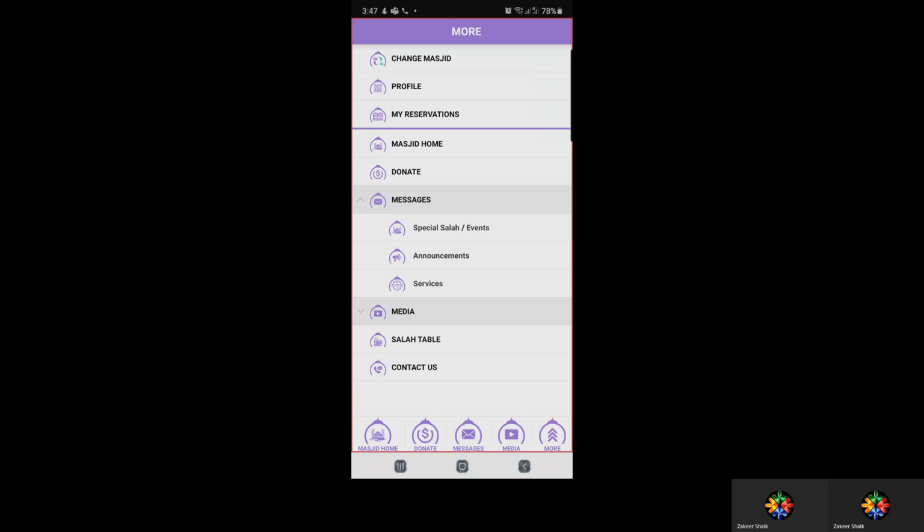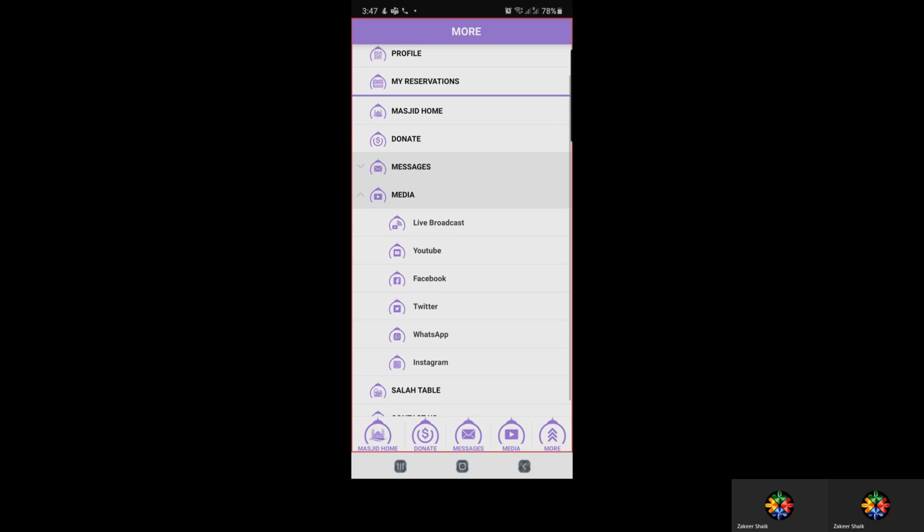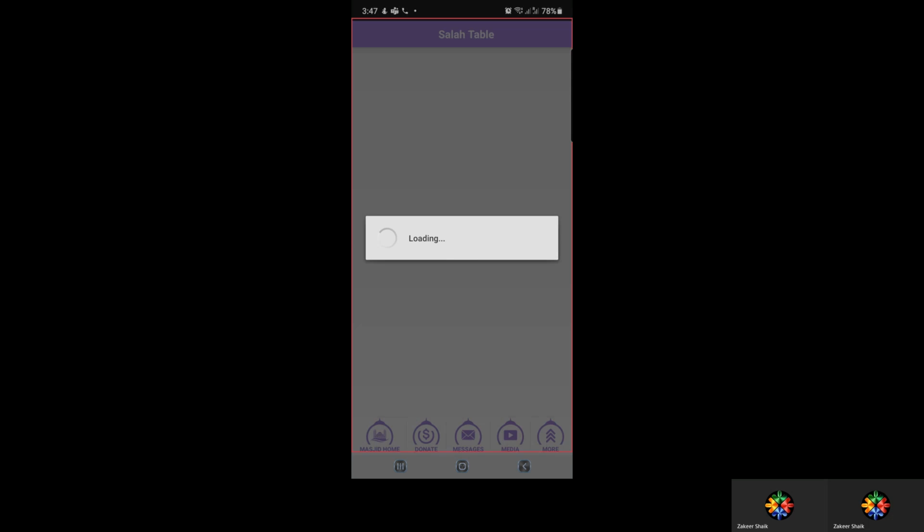Now, this more button gives you all the facilities in one spot for you to be able to access any of the Masjid app facilities. The Change Masjid profile and My Reservations on the top are at the Smart Jamaat level, so that way you can switch from one masjid to another and directly access your profile or your reservations. The other parts here are donate, which we just saw, messages, and media, which has all your media. In addition, there is a salah table that the masjid can display.